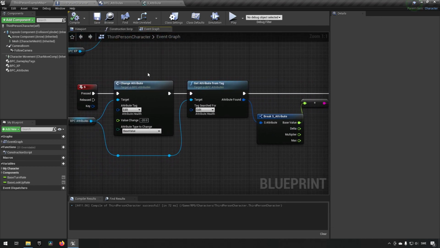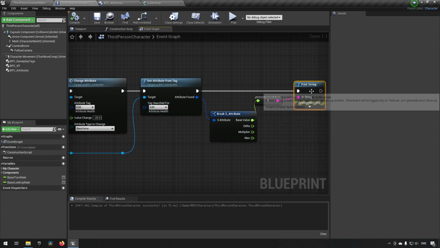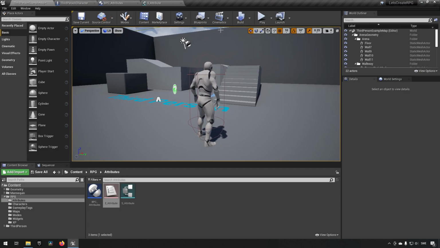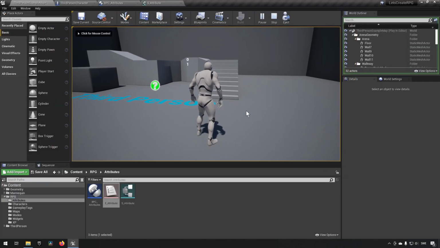Okay, so since we start at 100, we're removing 20. We're getting the value afterwards and seeing what it is. Let's see if that works. We press 6 and we see that it's 80 now. And again, if we were to press 6 again, you should see it goes to 60 because we're reducing it by 20 every time we're doing that. So that seems to be working good. And I think that's a good point to stop for today. And I hope I'll see you in the next episode.